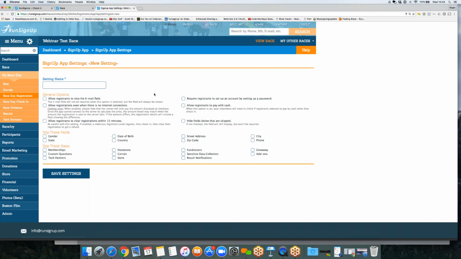Somebody just wanted clarification on the swipers. The swipers will be for sale for $25 for mobile devices, which would work on phones and tablets, and $50 for laptops.